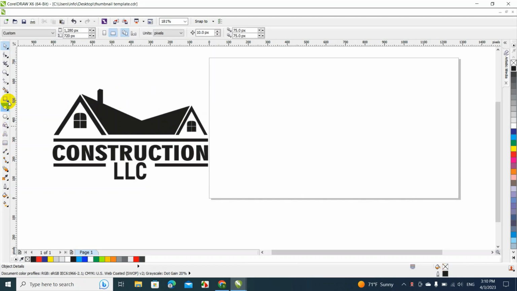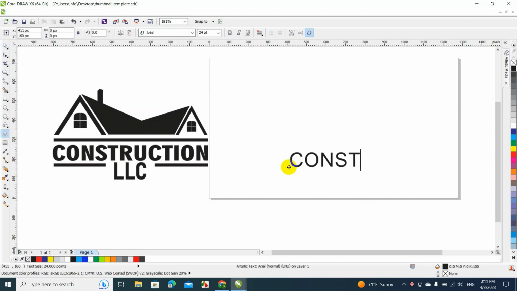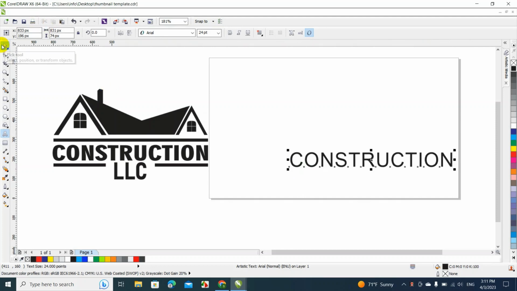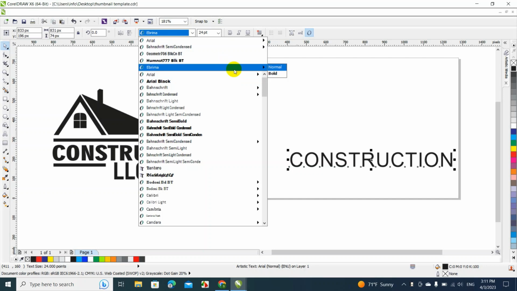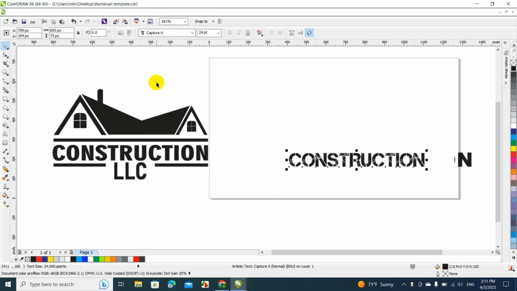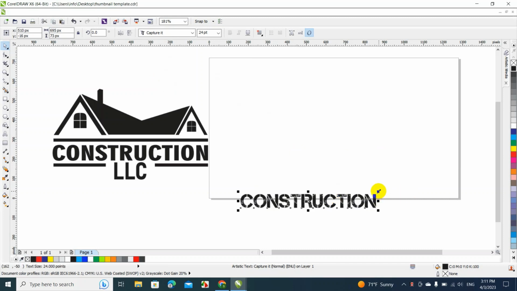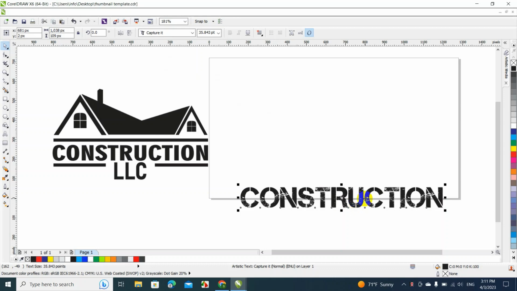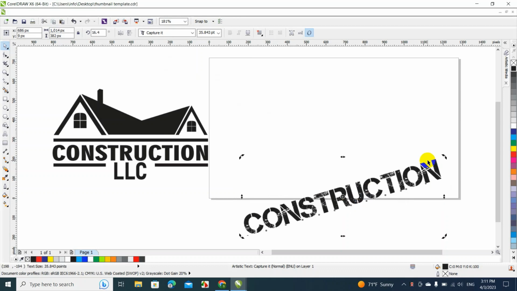And another one that I notice people love on my sales, let's type in construction. And again, the font will play a huge role on your design. So make sure you download a lot of different types of fonts. We're going to curve this to maybe 18, 17 degrees. Yeah, like that is fine.